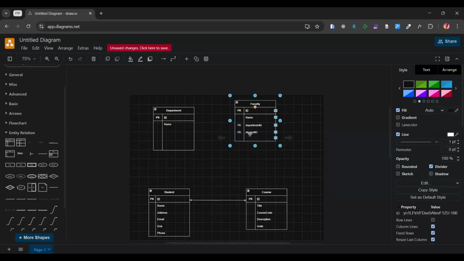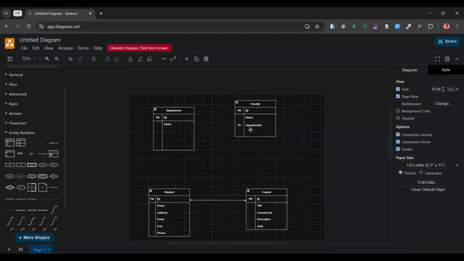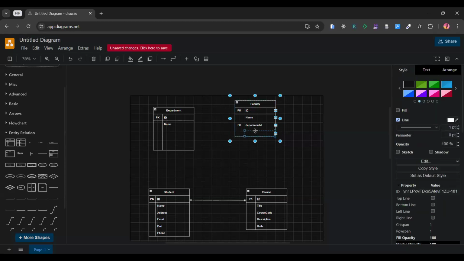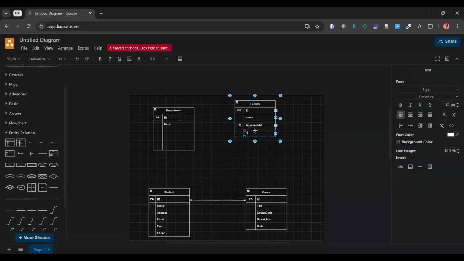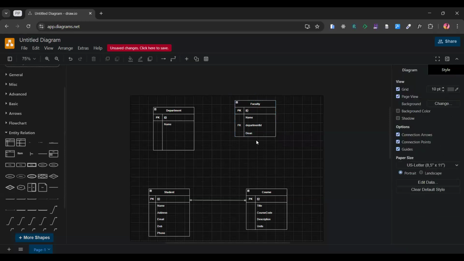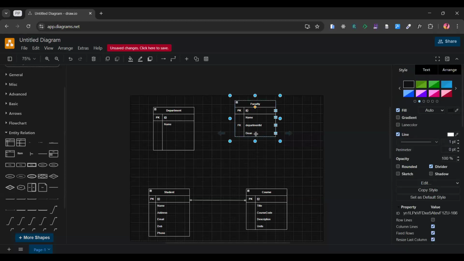So that's how we represent that. Now, let me delete this. So we have name and department. We can also have dean, dean of a faculty. Yes, and HOD. Sorry, HOD is for department, not faculty.